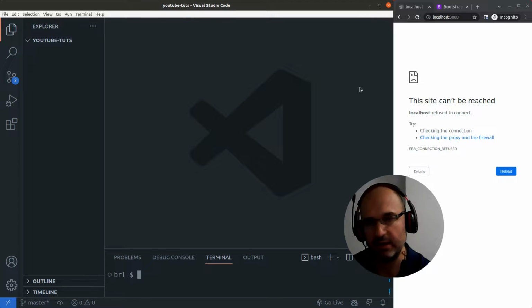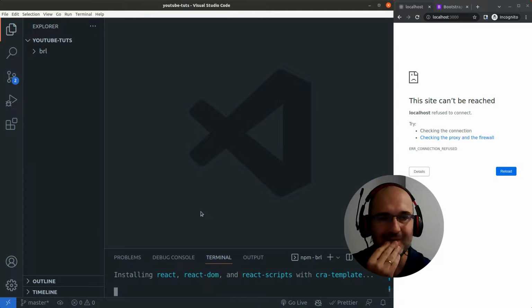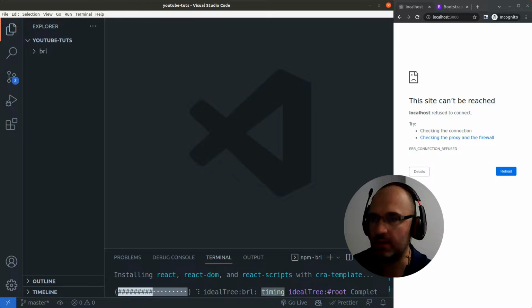I'm in the Bootstrap React layout folder, so I'm planning to build a Bootstrap React layout folder. I'm going to do mkdir vrl, and then cd into vrl, and finally run npm init react-app . So that's going to run my create React app npm package, and this takes a while, so I'm just going to pause the video.